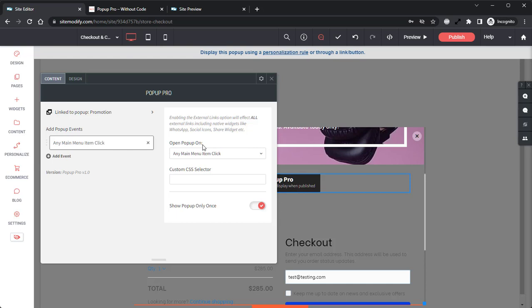The first one is the open pop-up on list. This dropdown provides a list of actions and widgets that can be linked to the pop-up. For this demo, we want to use the successful store order option. However, I do want to note that this any external leading link click option will affect all external links, including native widgets like WhatsApp, social icons, share widgets, and so on. So we'll select successful store order.